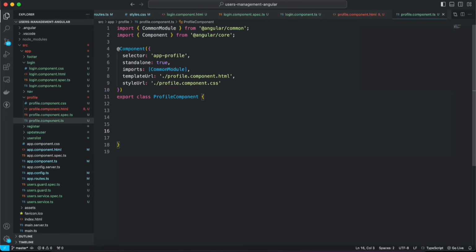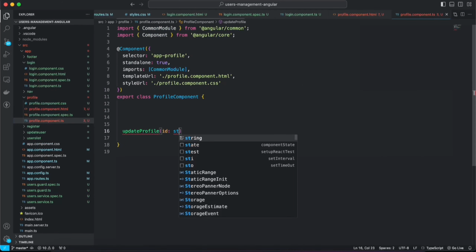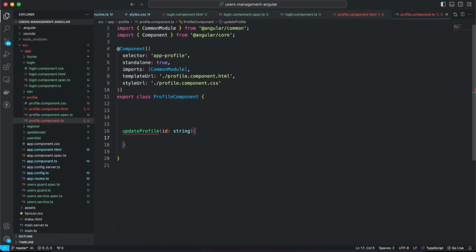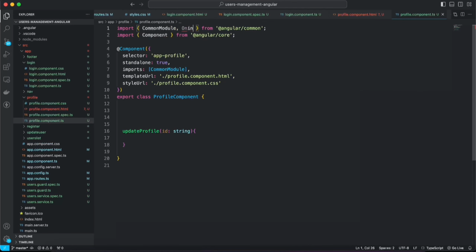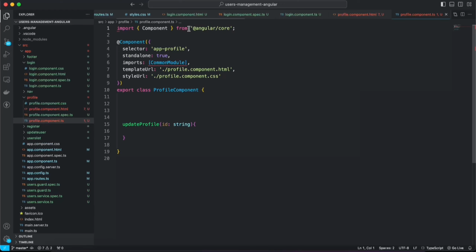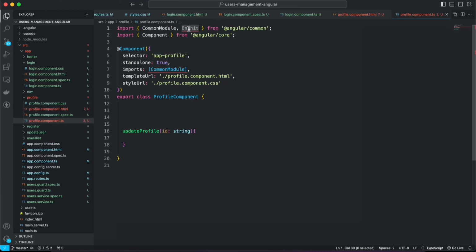Update profile takes in an ID and is going to navigate. So before we proceed, let's just bring in our module. Here I'm just going to be bringing our on init. Why is this not importing? This should be from in our core. Okay, yeah, on init is in our core. I think my laptop is a bit slow.